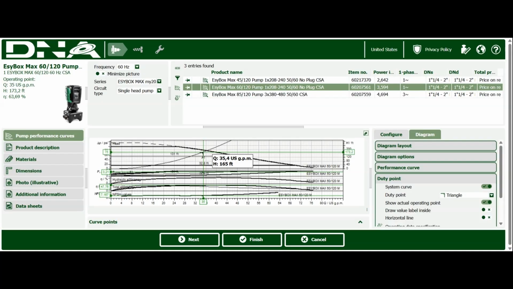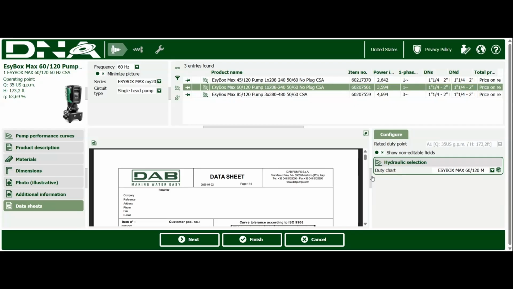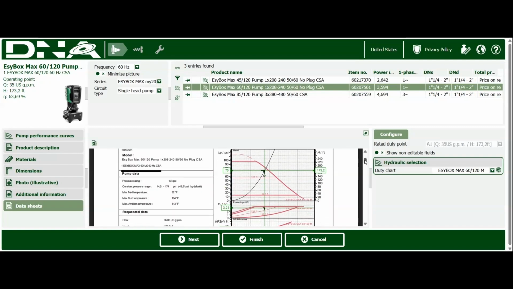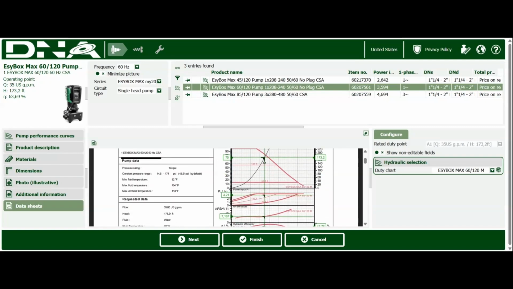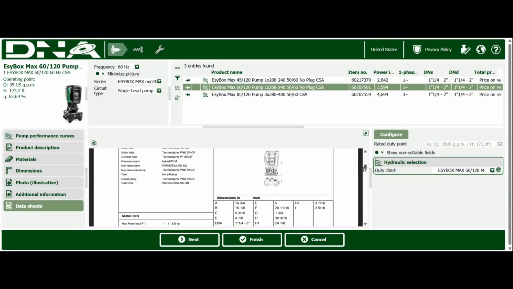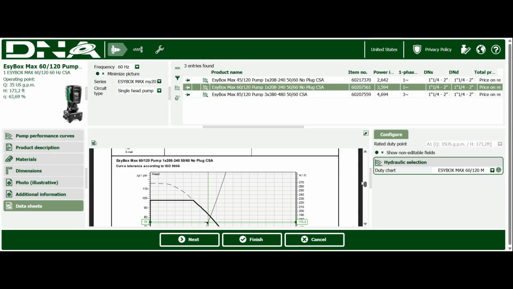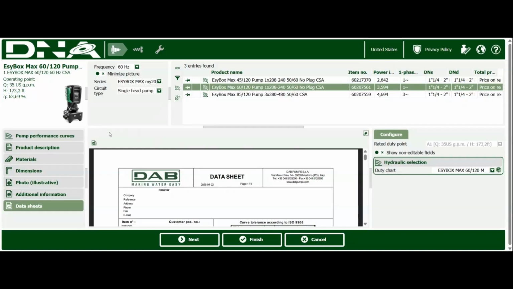If you want to provide a data sheet to the customer you're providing the quotation for, you can click here on data sheets. And then it will provide you with a data sheet that will have your duty point that you've marked already on it, along with all the other required specifying information for this pump, such as dimensions, the curves, everything, right there.